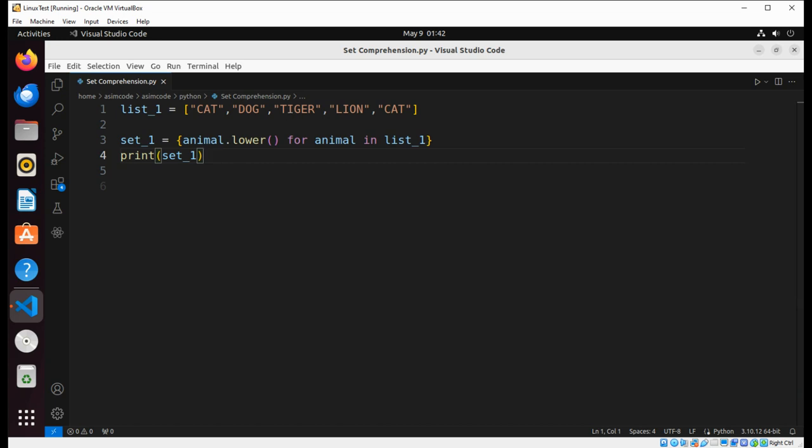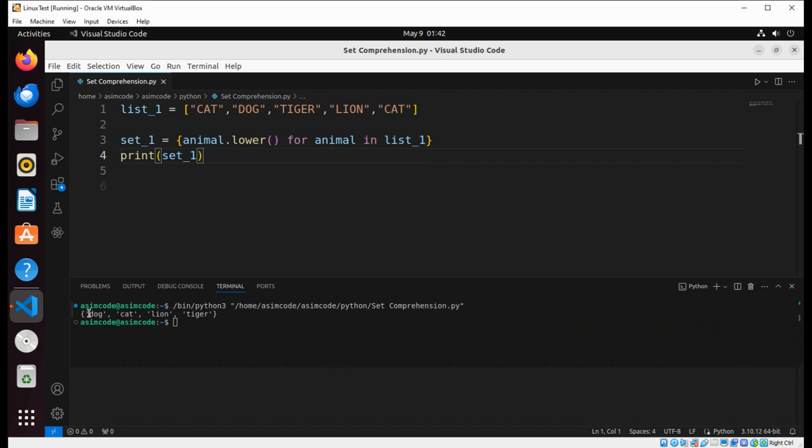And we can run our script. So here is the output. We can see we don't have cat twice, because the duplicate was removed. Sets do not allow duplicates.